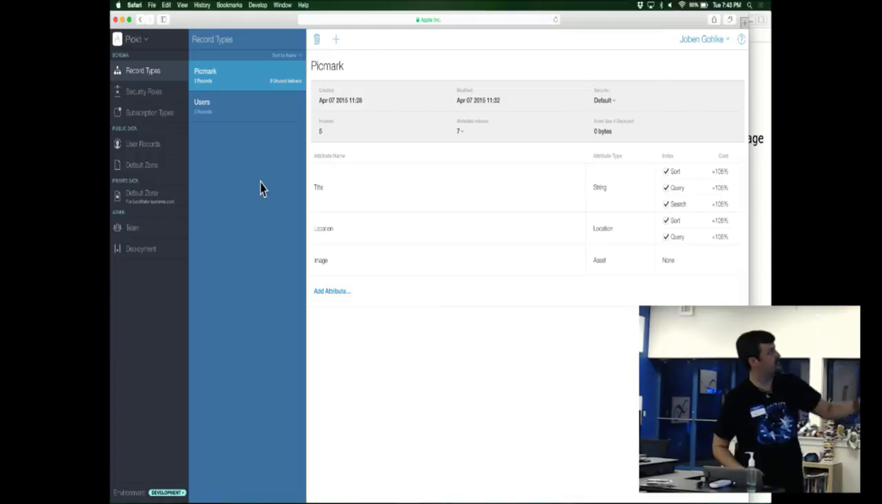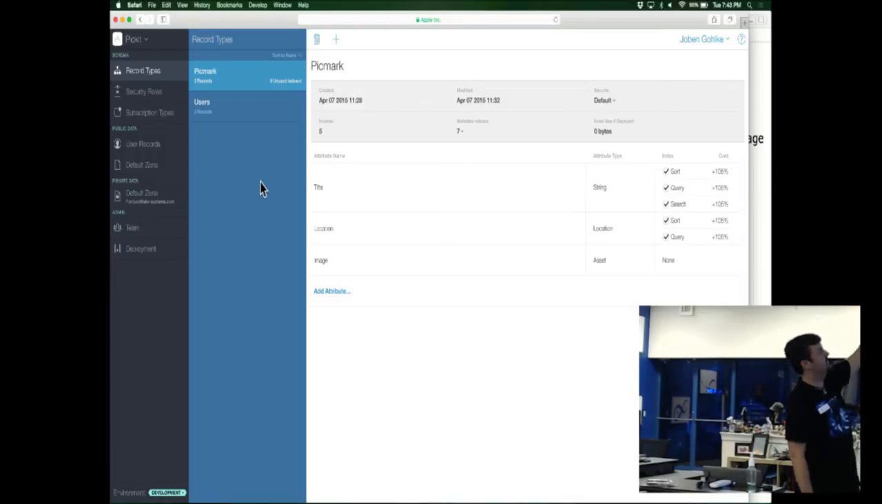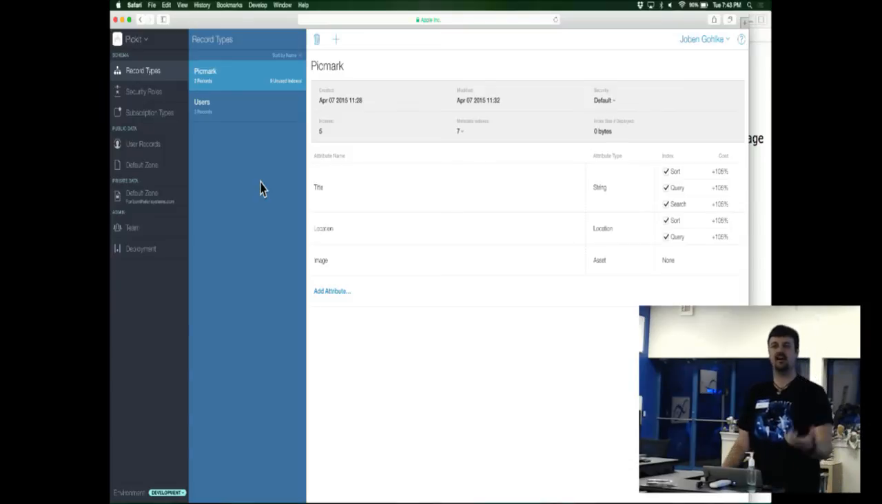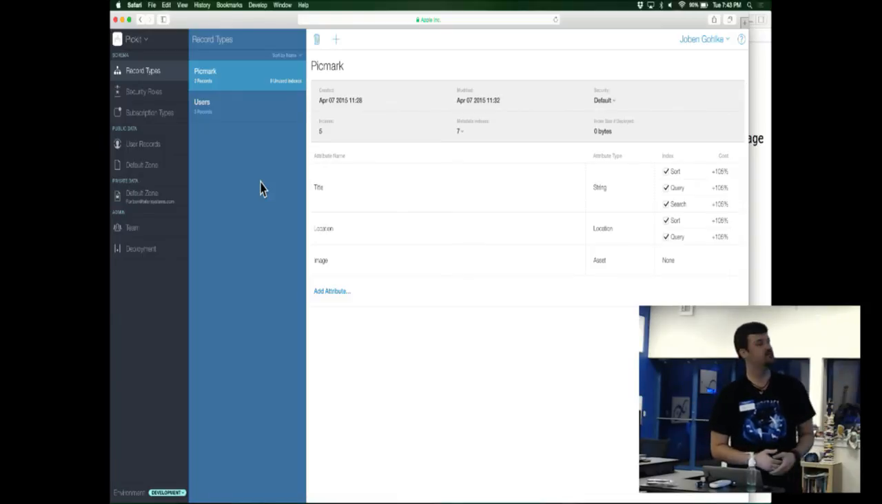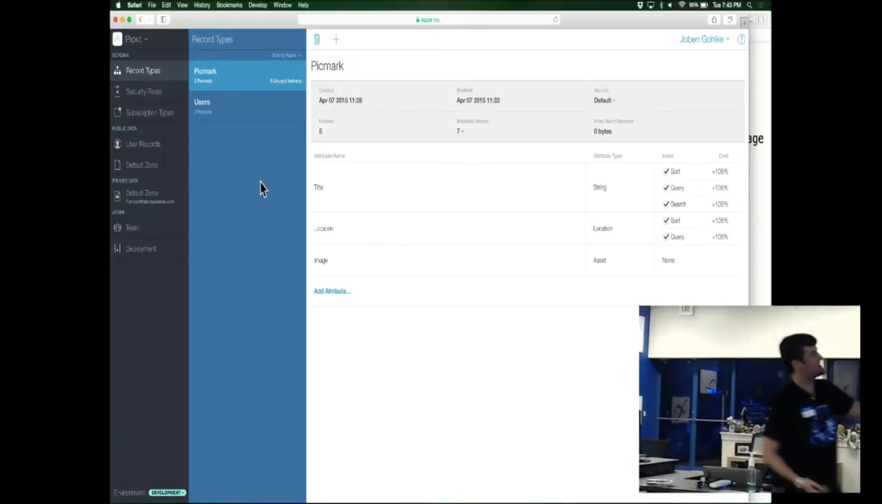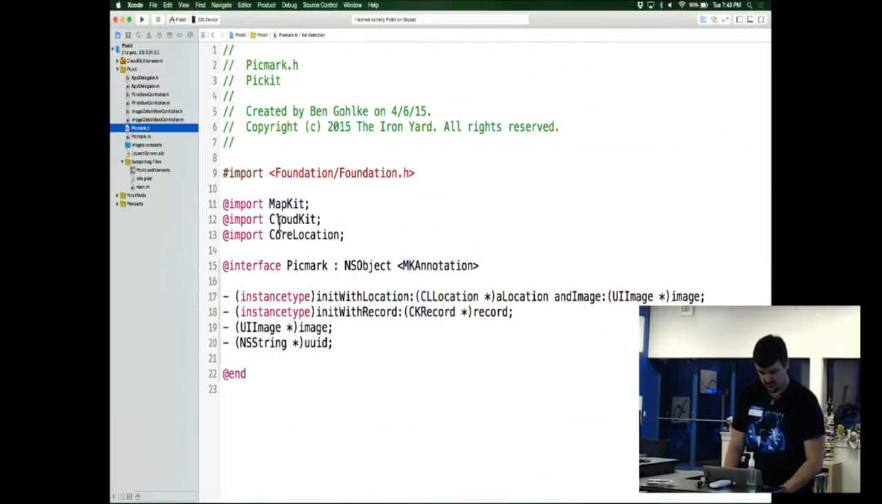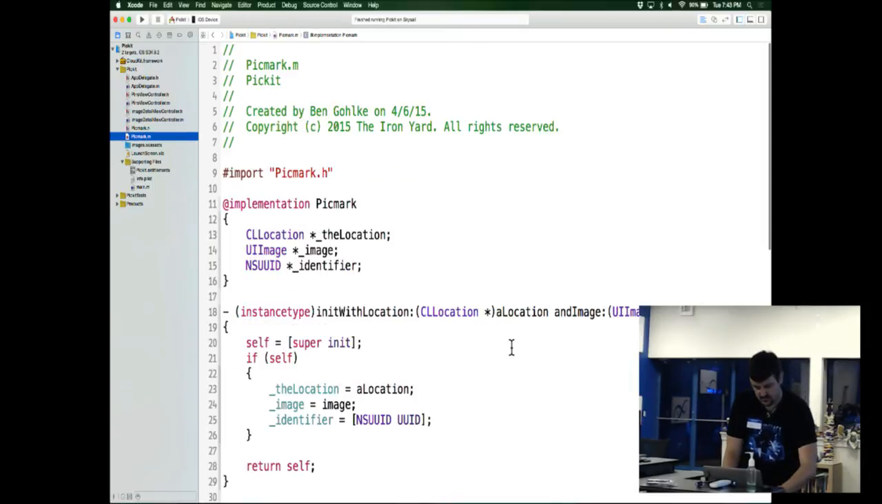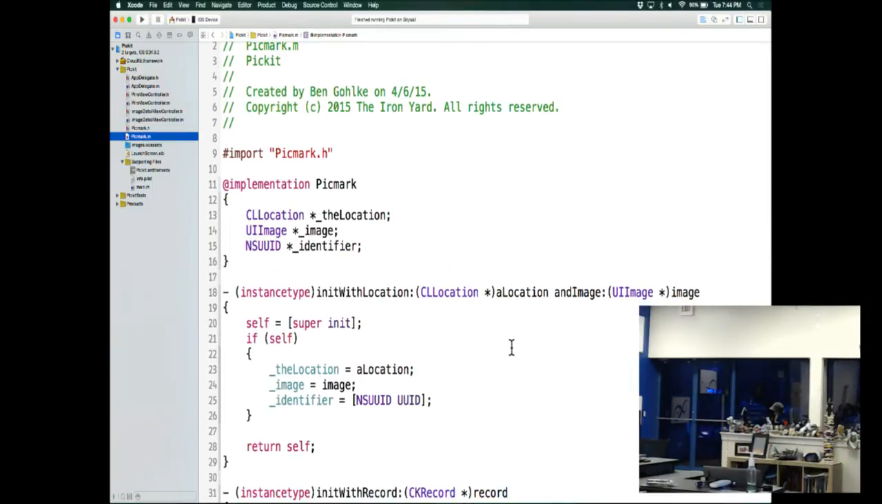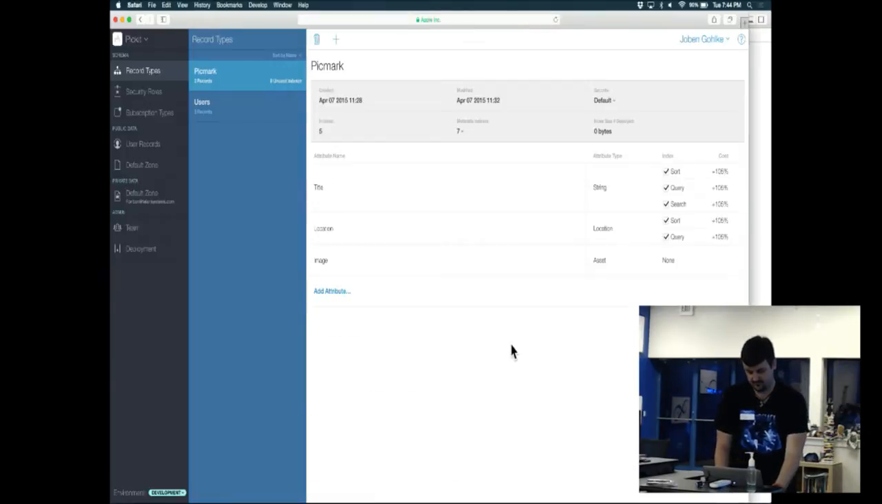So we have, in this case, you always get a user's record, which you can't delete. But you can also create your own record. So I created a record called pickmark. It's the same exact structure as the local model object that I have in my app. Right? I'm basically just creating a clone of that object, but as a record in CloudKit. So I called it pickmark, and it has the same exact attributes. It has a title, it has a location, and it has an image. And if we look at the code, you'll see essentially the same situation. We have a location, we have an image, and we have an identifier. Using identifier as title, it's essentially the same thing.